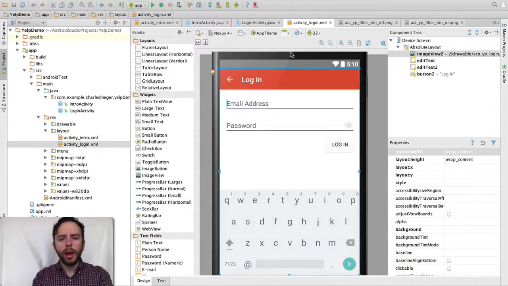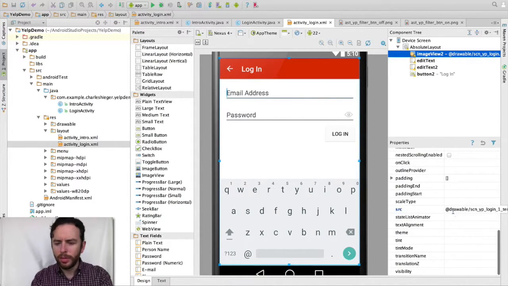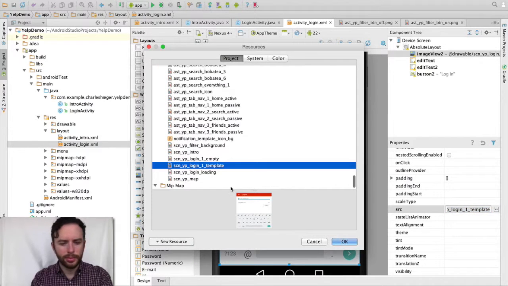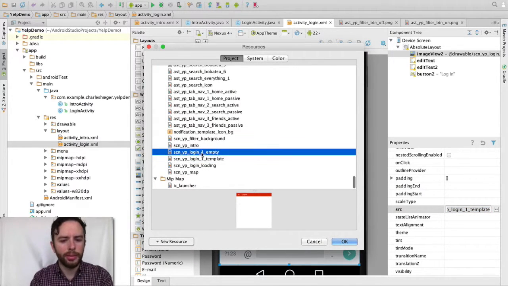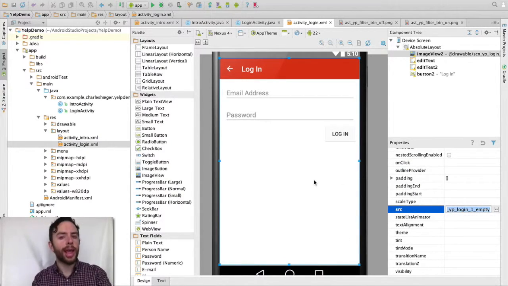Okay, now let's go and change this background image to the blank background image and see how it looks. So make sure I'm selected on my image view. Source. Change to login empty. Hey, what do you know? Now the keyboard went away, but that's okay because in this one we're going to actually use the real keyboard. Let's see what happens when we run our app.